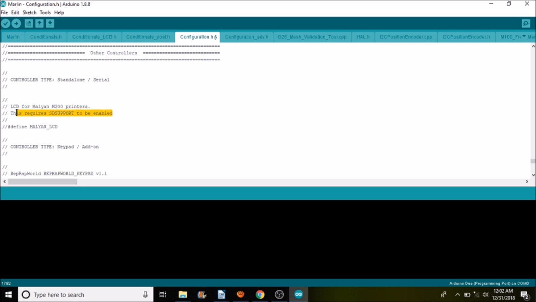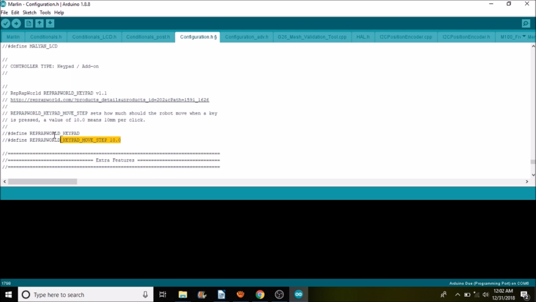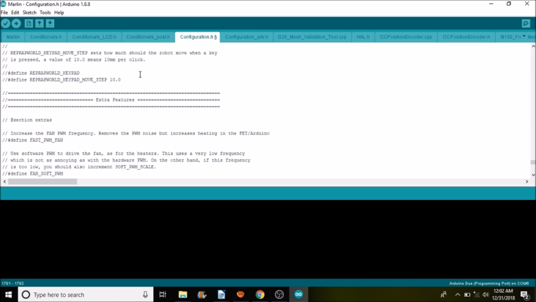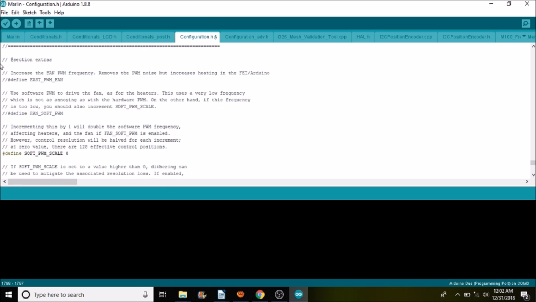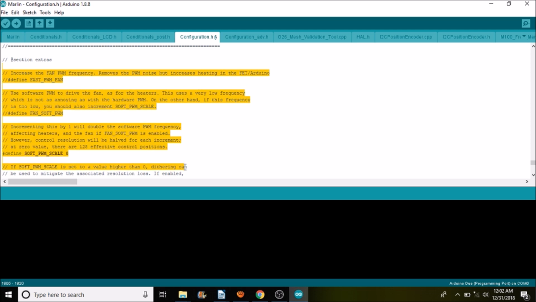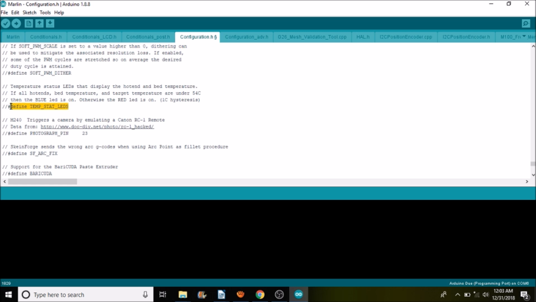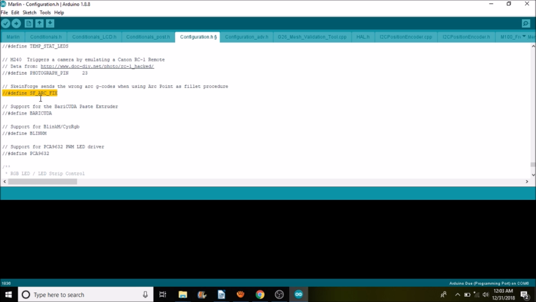Now we have other controllers. You can add support for a particular type of keypad. I think this goes for about $17, but I haven't used it, so I can't really talk too much about it. But all you have to do is remove the comments to actually set it up. And then extra features, this talks about PWM, which is pulse width modulation. It has to do with how to run a fan. Looks like you've got some settings here where you can use LEDs. Not sure what that setting is.